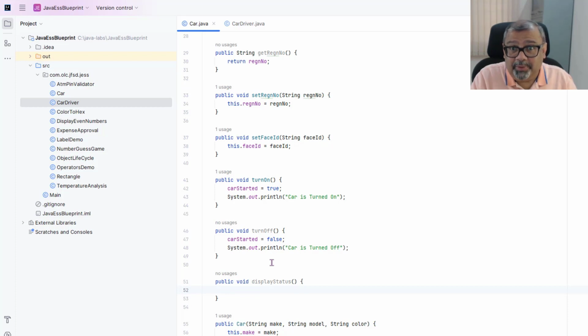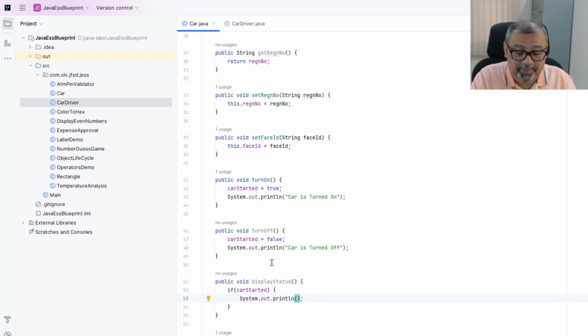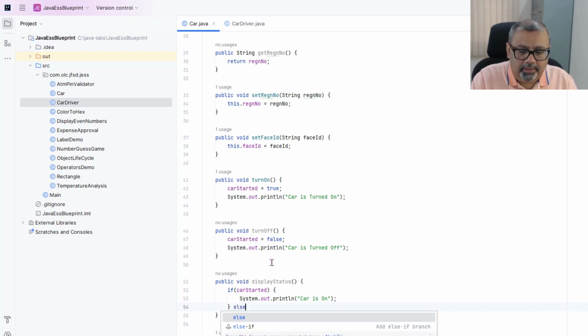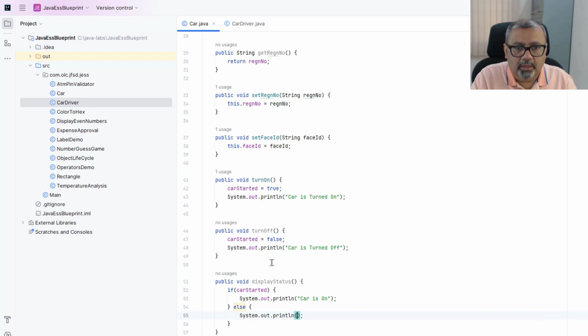So here comes a condition. If car started, which is true, then we could say, remember the if statement, a very simple example, car is on. Else, it's false, which means car is off. So this is what it will display. So display status, this is what we will see.